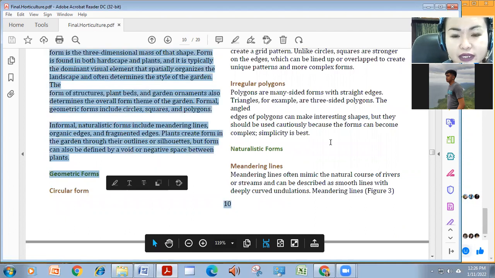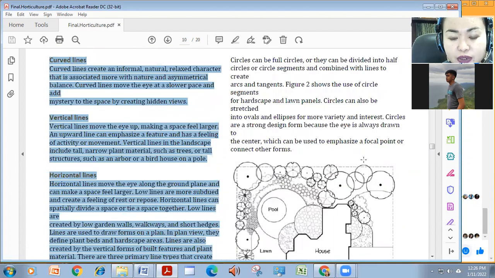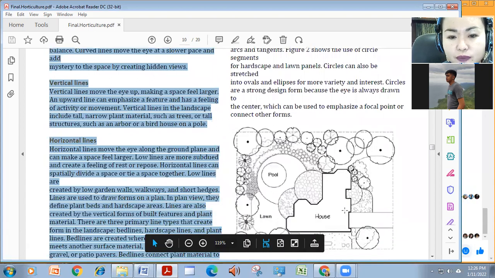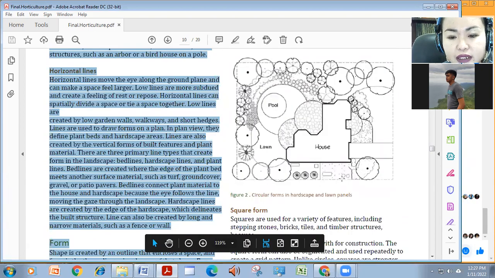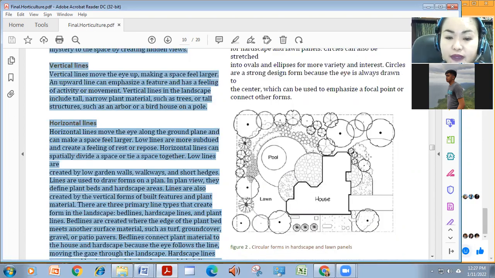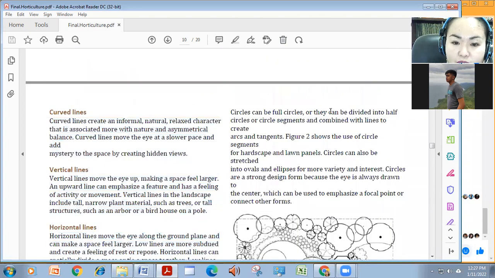So we have circular first, and it is shown here on our photo. Now this is the circular form in hardscape or lawn panels. So you can see if this is your house, the form is circular all over. It can be a full circle or divided into half. So those are all circles.